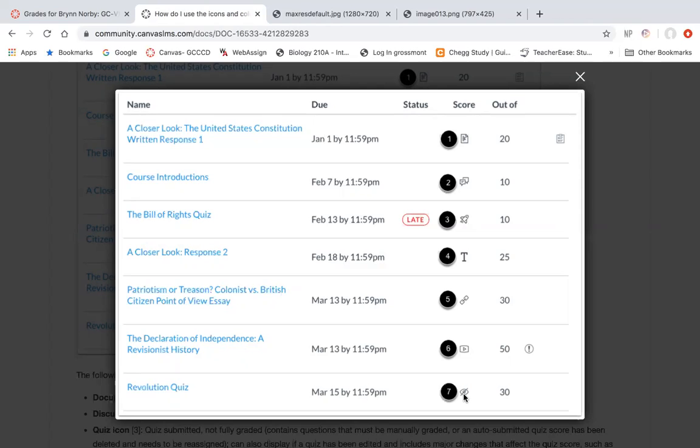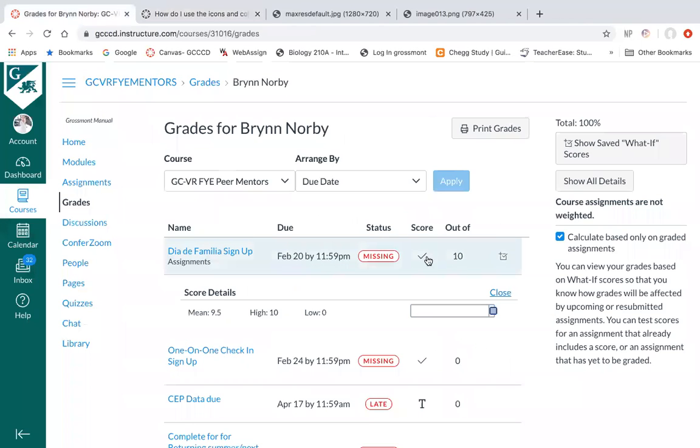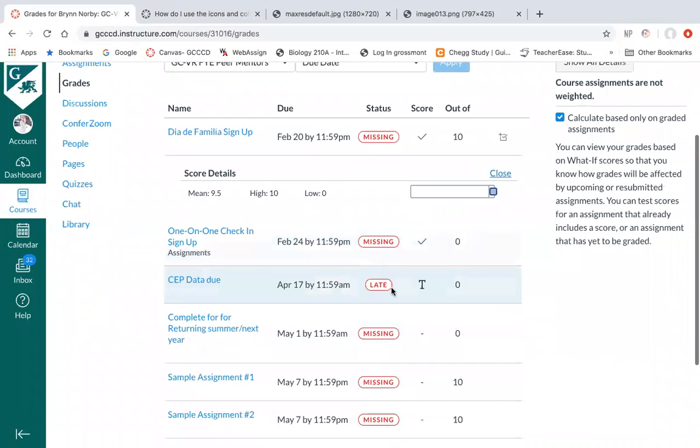A check mark for a grade means it's complete, while an X means it's incomplete. And professors can either grade assignments with these, points, letters, or percentages. Late or missing assignments will always be marked with a red late or missing label next to the assignment. If your professor has excused the assignment or extended the deadline, the little icon can still appear, but it won't affect your grade negatively.